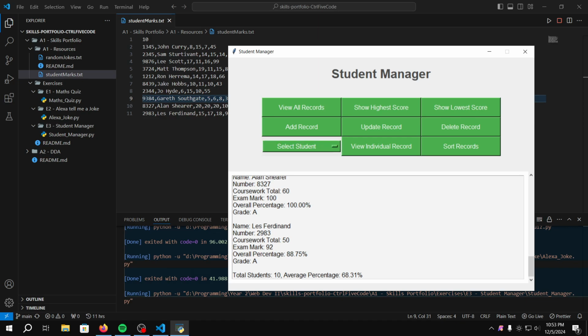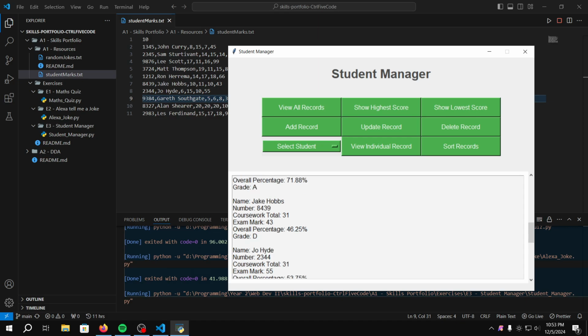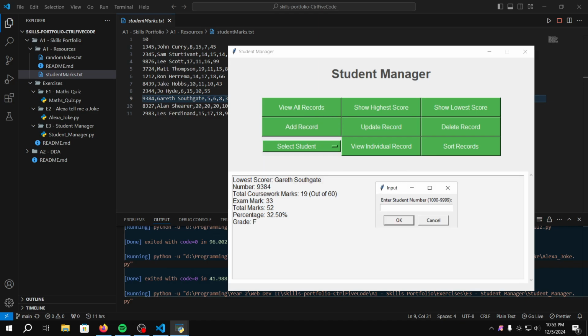The next button is Show Highest Score, which strips everything away and only shows the student that got the highest score, in this case, Alan Shearer. The opposite is true for the Show Lowest Score button, which does the same, but for the student that got the lowest score. Then, we have the Add Record button. This allows us to, as you've guessed, add a record.